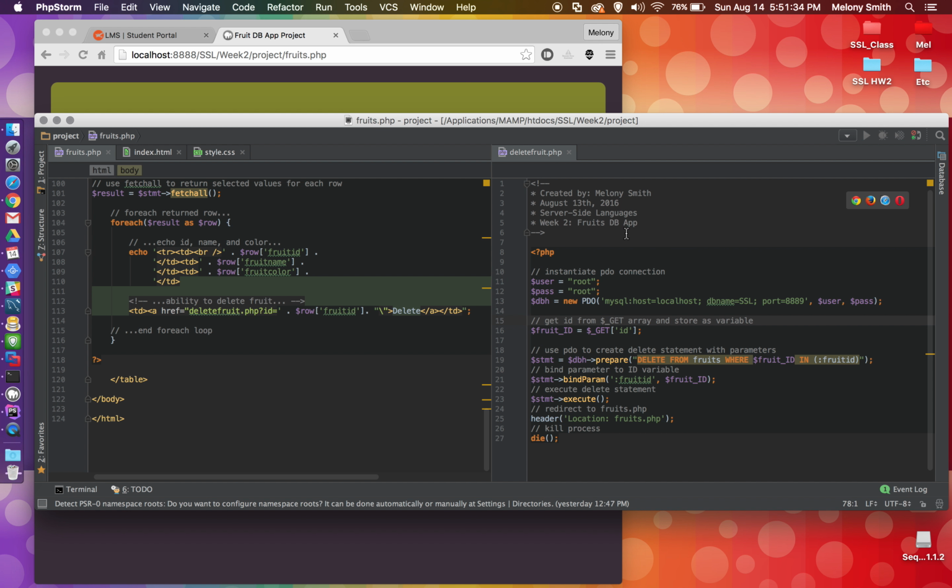The other page is the delete fruit.php page. Again, we go ahead and instantiate the connection to the database here. Take the ID from the array that is there, and you're going to store that as a variable, so that we call that fruit ID. The delete statement: delete from fruits where the fruit ID is equal to the fruit ID in the database. Bind that parameter to the ID variable, execute, and then once it's executed, obviously, as you saw, it returns you back to the fruits.php page, and then we end the process with die.